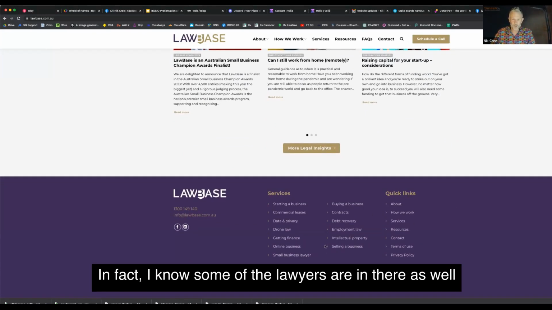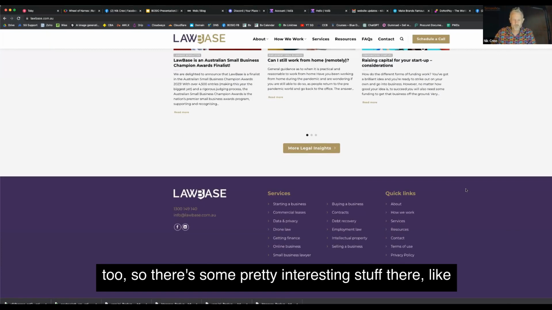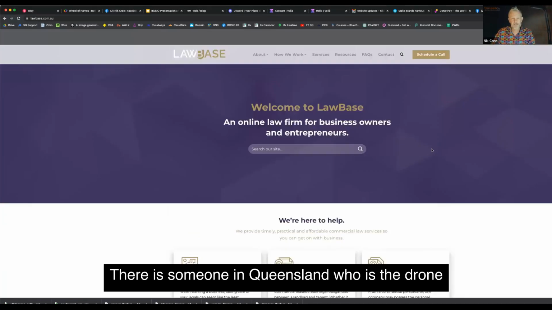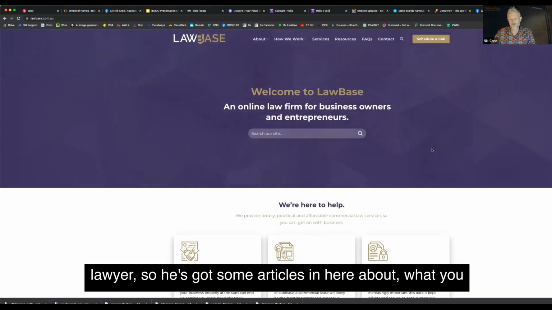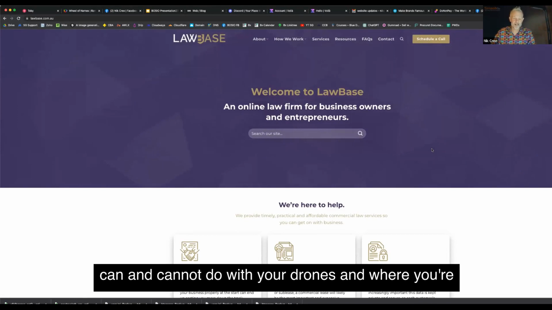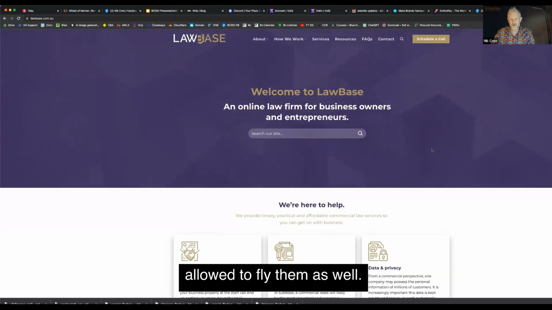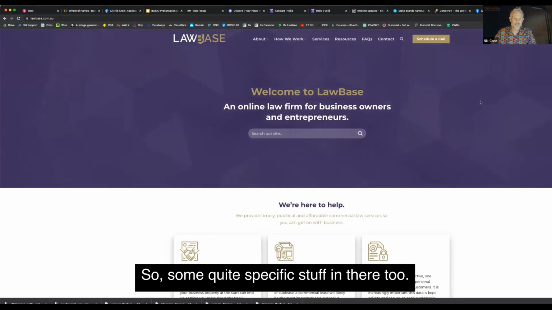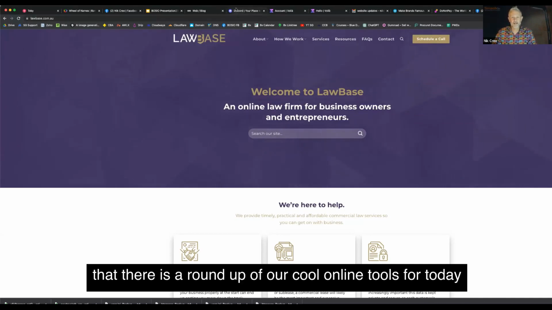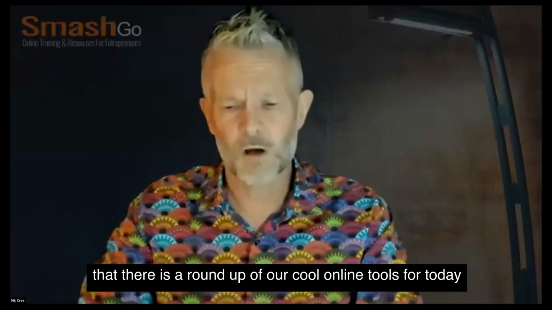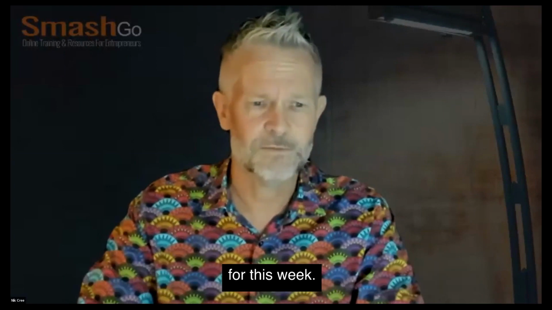In fact, I know some of the lawyers are in there as well. There's some pretty interesting stuff there, like drone law, for instance. There is someone in Queensland who is the drone lawyer. He's got some articles in here about what you can and cannot do with your drones and where you're allowed to fly them. So some quite specific stuff in there too. That one is called lawbase.com.au. And that is a roundup of our cool online tools for this week.